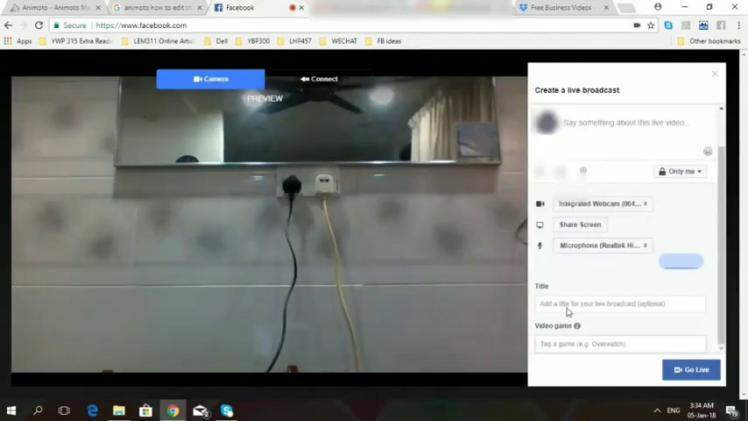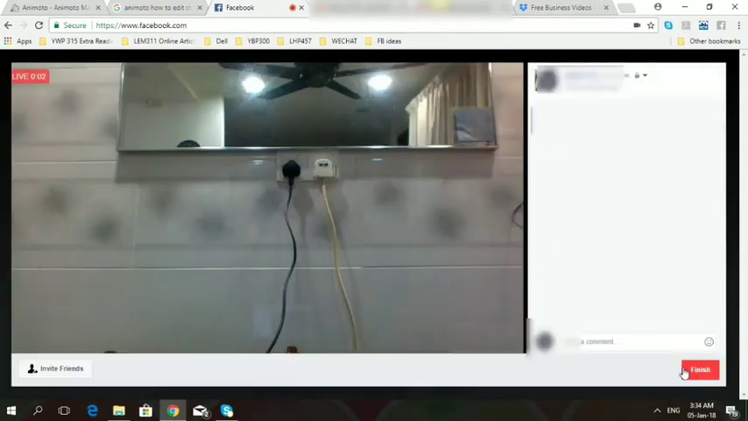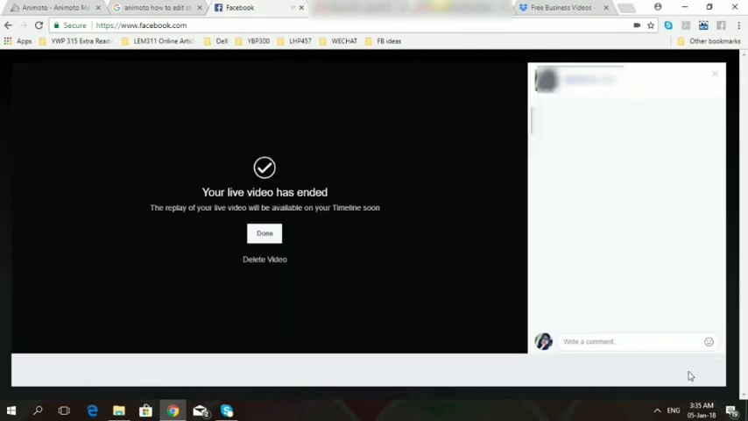Now you can give your video a title, and if you are in a video game, add the name of the video game as well. And then click Go Live. Live comments will appear in the right-hand window here. When you want to stop your Facebook Live video recording, click Finish. You can click Done, which will keep the video on your timeline, or you can delete the video.